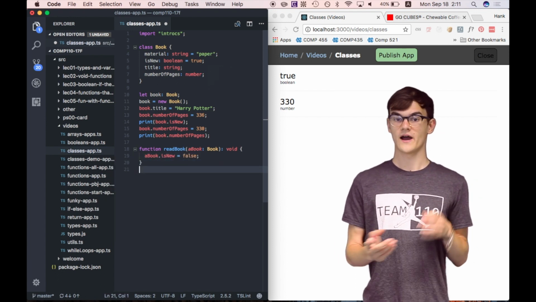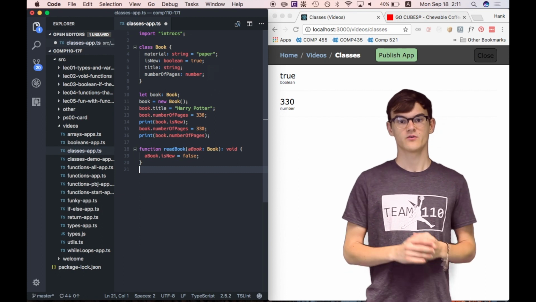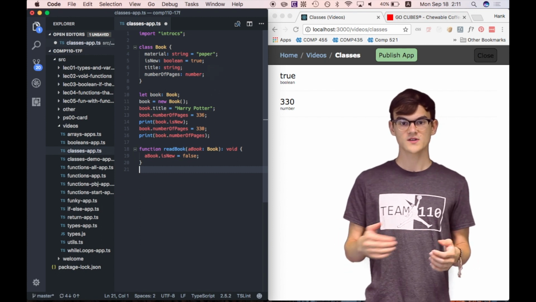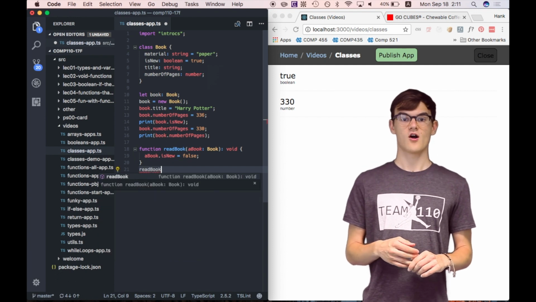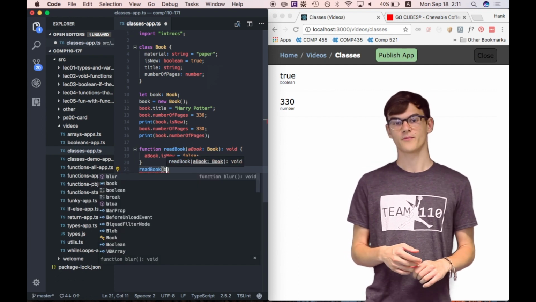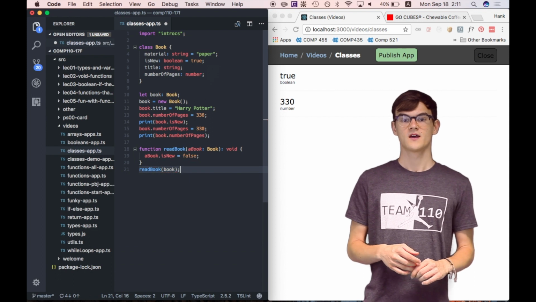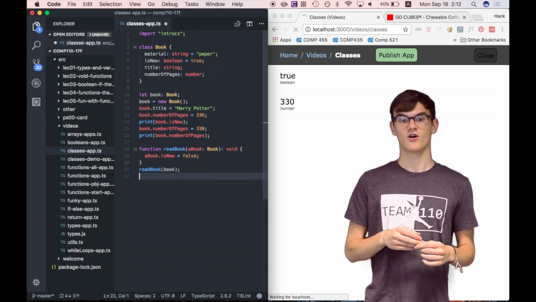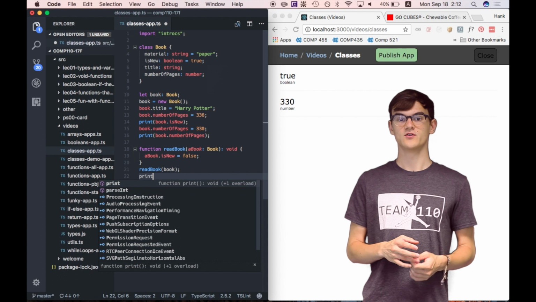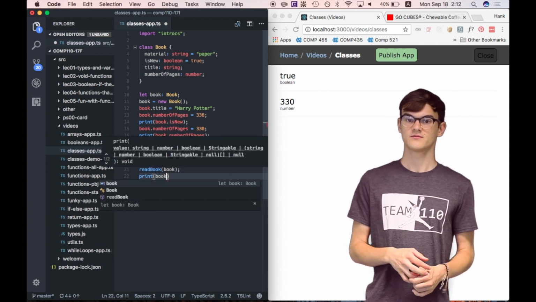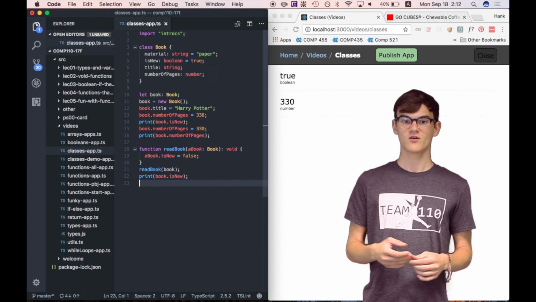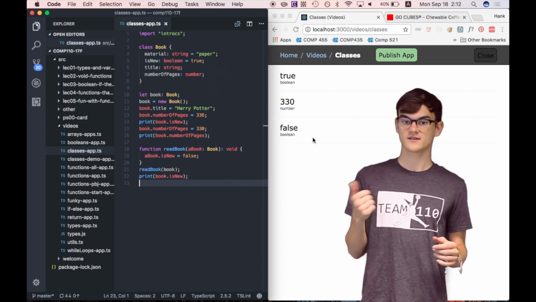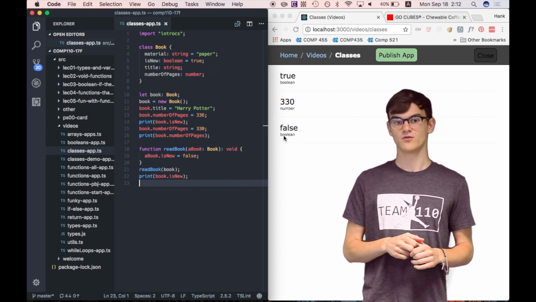Cool, so now we've declared our function, let's call it now. So we can, outside the function declaration, say readBook and pass in our book variable that we declared before. And now after that function call, we can print out the isNew value of the book. So we'll say print book.isNew, and if we run that, we should be able to see that our function successfully changed the isNew value of the book.